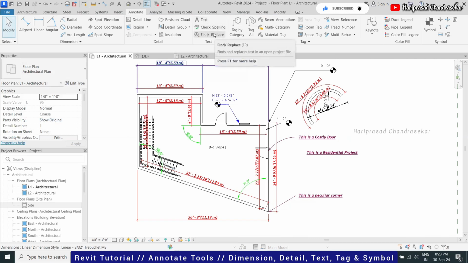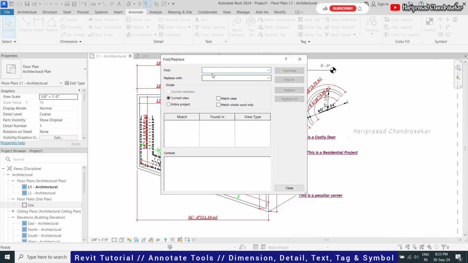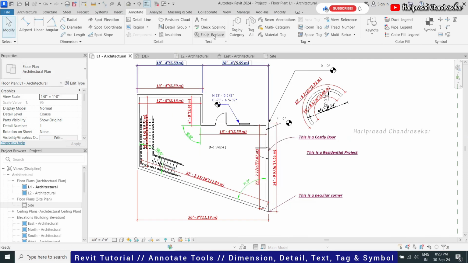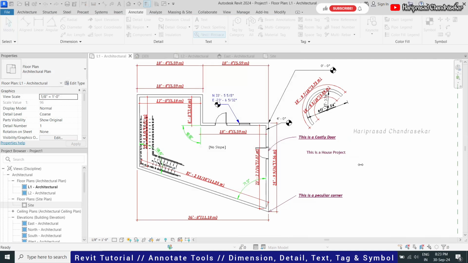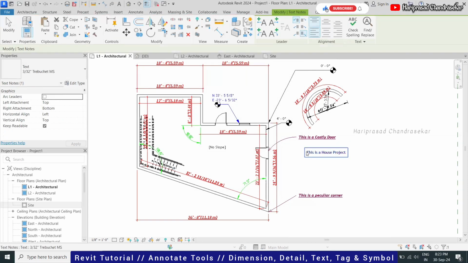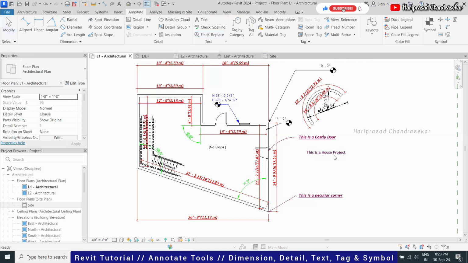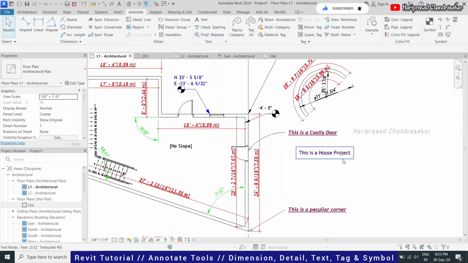Find and replace also we can do. So I can go for find and replace. Residential, I can put house. Then find next. It is coming now. So now you can replace and close. This is house project. But when you do so, it is normal text only. We did it without a leader. So that normal text became residential to house. Can you see that? Find and replace.